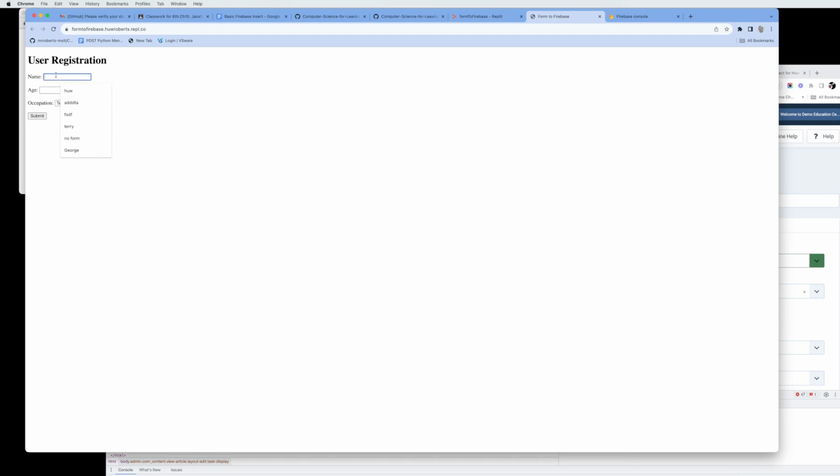So I'll just say George and age 67 and occupation teacher. And you can see there's an alert pop-up box to say the data is stored successfully. So I can then click OK and we'll add another person there.